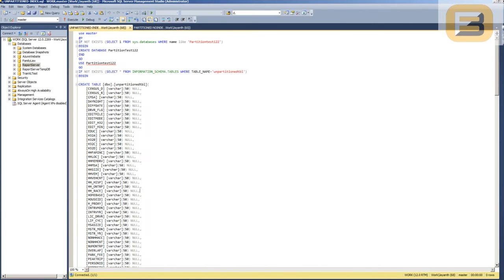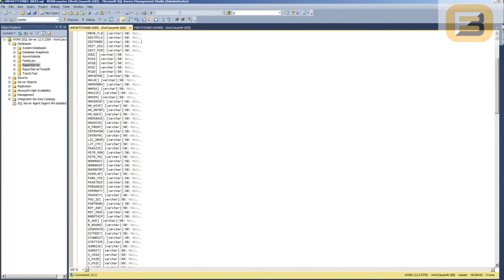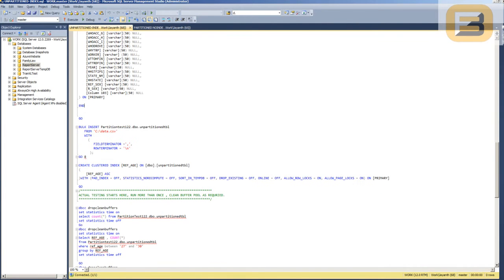So the first thing we'll do is look at the script. As you can see here, I start off by using the master database and creating a database called partition test 122. I use this database to create a table called unpartitioned table, which contains a significant number of columns. Once that's done, I bulk insert data from a file called data.csv, which is located on my C drive, and this CSV file contains 1 million rows of data. Once I've imported that one time, I run this in a batch. It implements it 8 times, so therefore I have 8 million rows inside this table.